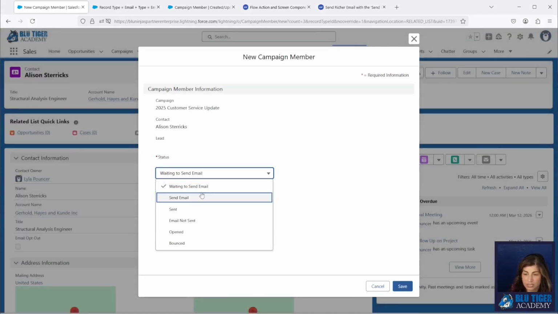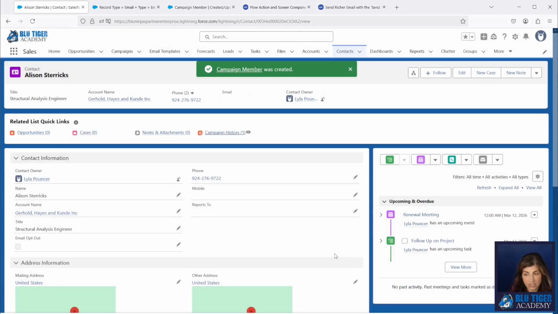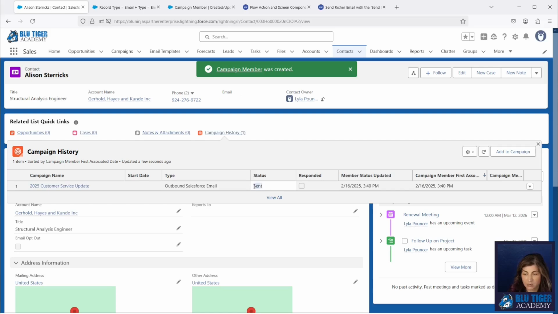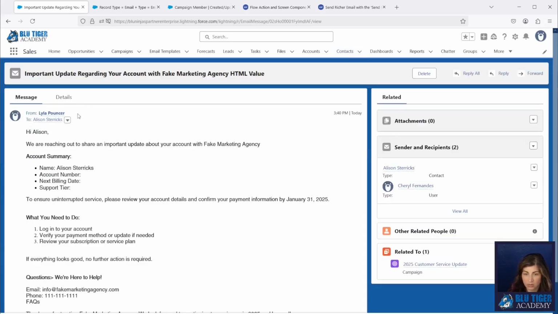We're going to choose a status of send email. And we expect a couple of things to happen. We should see Allison in the campaign history with a status of sent. That means the email did indeed go out. And then over here, we should see an email be logged, and we do. Perfect.